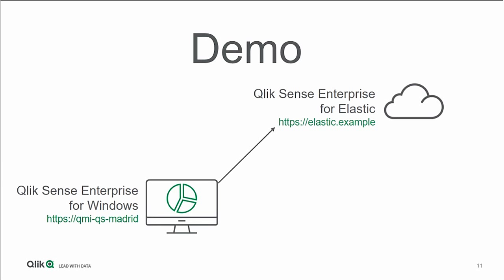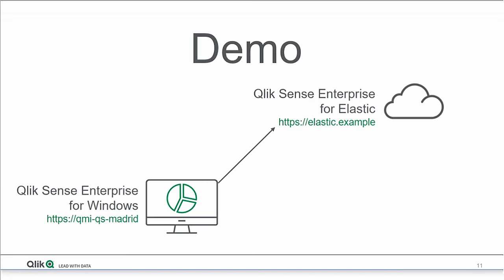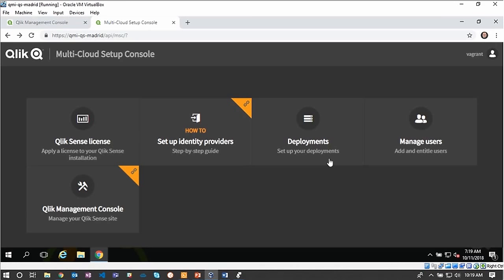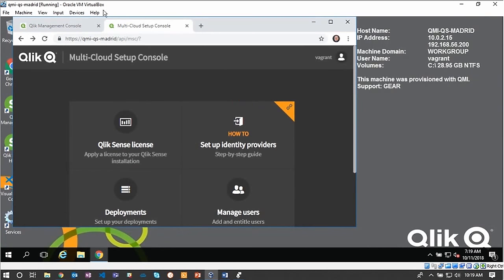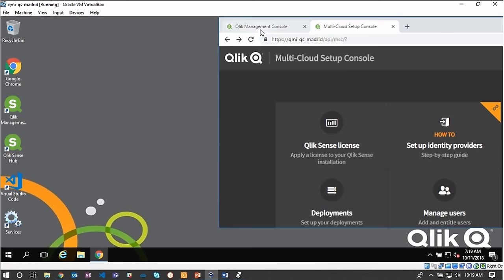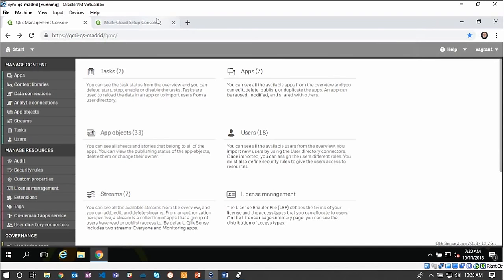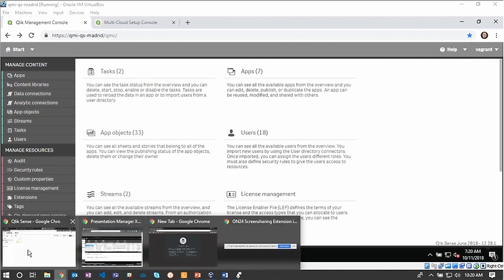And so what I'm going to do is take you into the resources I'm going to be using. So here is a connection to that Elastic image. And then we can also see where I've got, here it is, there we go. I've got an open VM with the Qlik Management Console and the multi-cloud setup console here. And then I've also got some tabs open to some of the other web-based resources that I'm going to be using today.